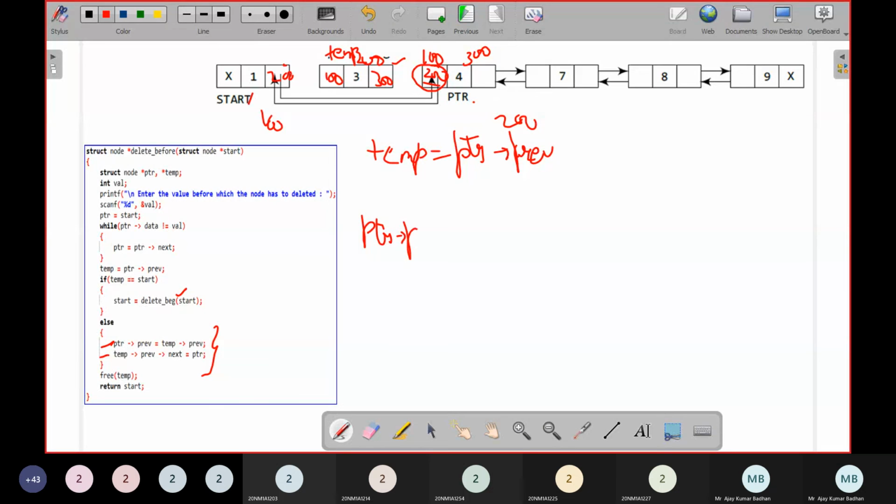How? Pointer previous node equal to, what is the temporary here? Temporary previous node consists of 100. So temp previous, that 100 will be coming into this. Done. So I have replaced it.